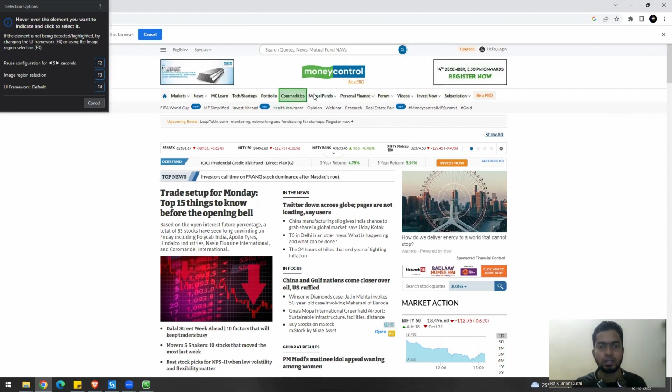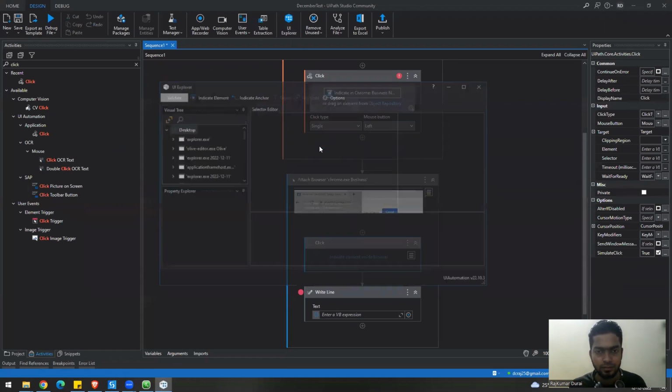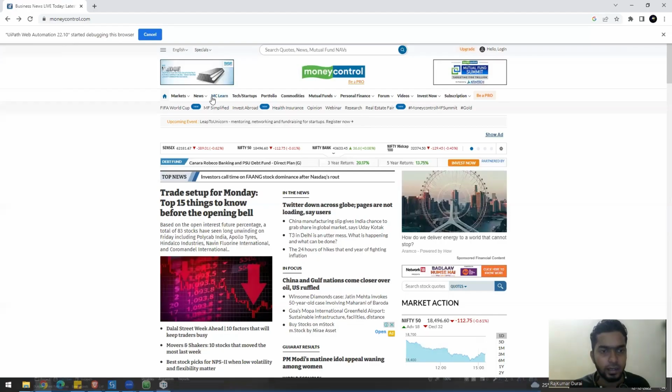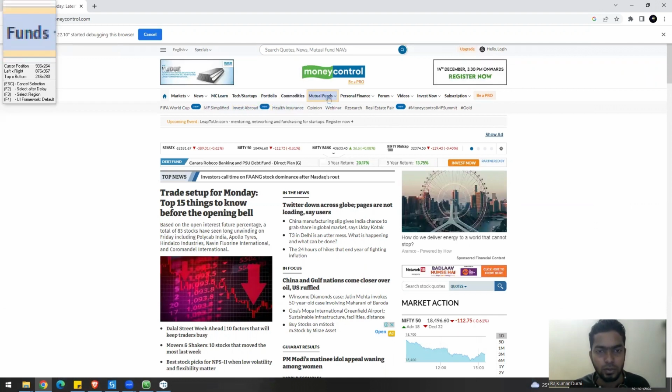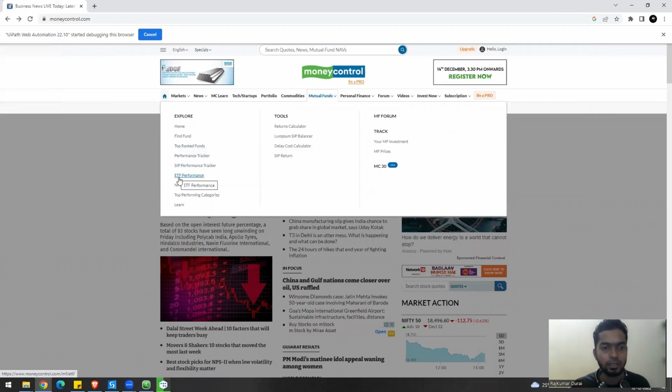Now we can see how to achieve this via classic design. I just come to Studio and click UI Explorer, then click indicate element and come to the parent element. Once I point out the parent element, I press F12 twice. Now we can freeze that child element. Now we can click our targeted element, ETF.